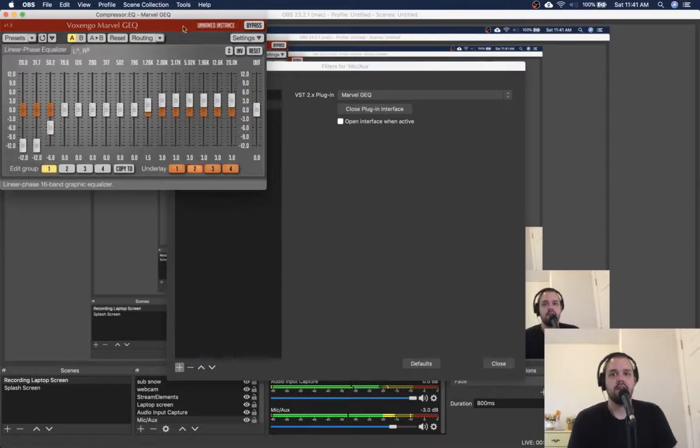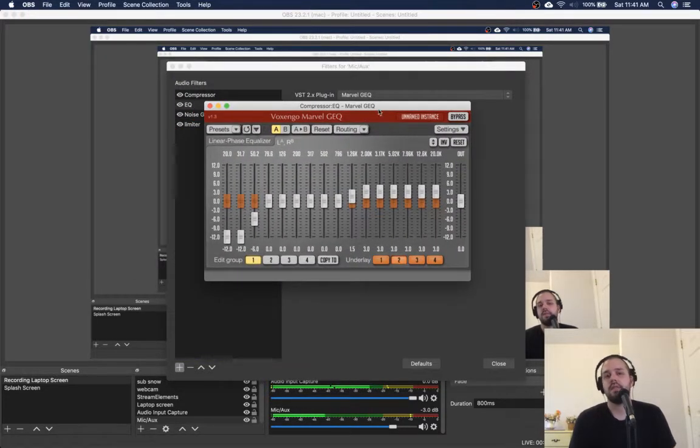EQ, this is the free EQ that we just downloaded. Ignore the orange on this one. The only things that are actually manipulating the sound are the white ones. So flat would be zeros all the way across. I haven't manipulated this too much. I haven't done anything fancy. I've only done two things.